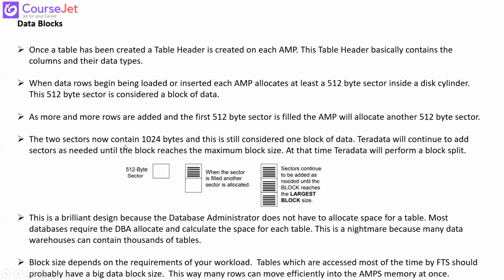So you see here the 2 sectors now contain 1024 bytes, and this is still considered one block of data. So when the max level is reached, then a block split will happen, which means the next block will start being written. So it will again start from like this. That means it keeps adding sectors. When the maximum size is reached, that block will split and a new block will be started.